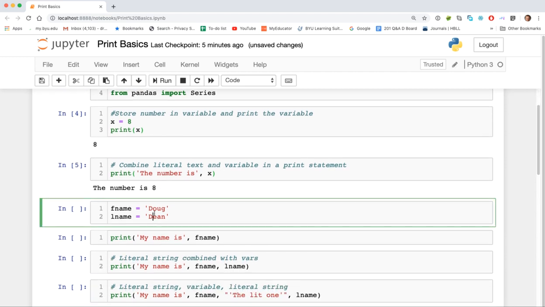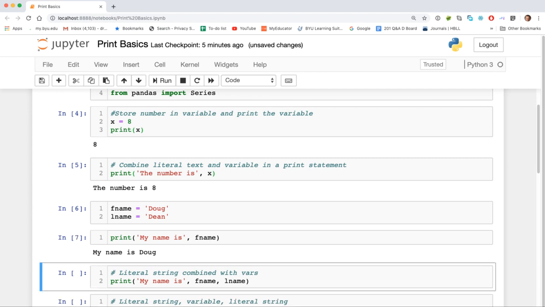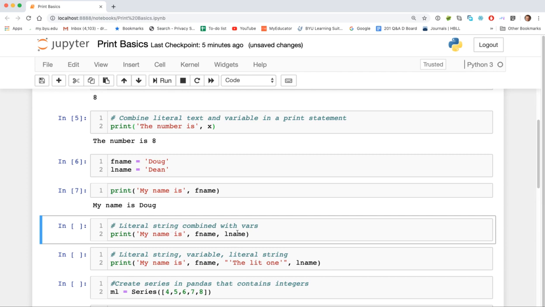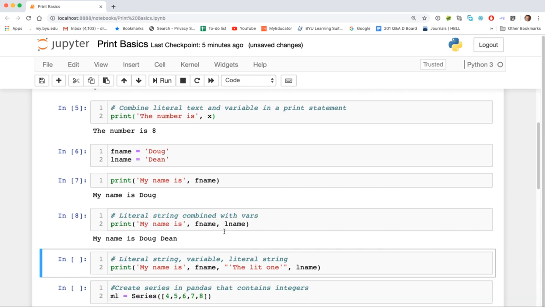So in this case then, this will take this literal text and then append to it the value of this variable. Alright, so let's put my first name and my last name in some variables, and let's start combining some text with a literal string with textual variables. So this should say my name is Doug, which is my first name. And then we can just say comma last name, and then that will say my name is Doug Dean. So here we've got a literal, and then we have two textual variables.